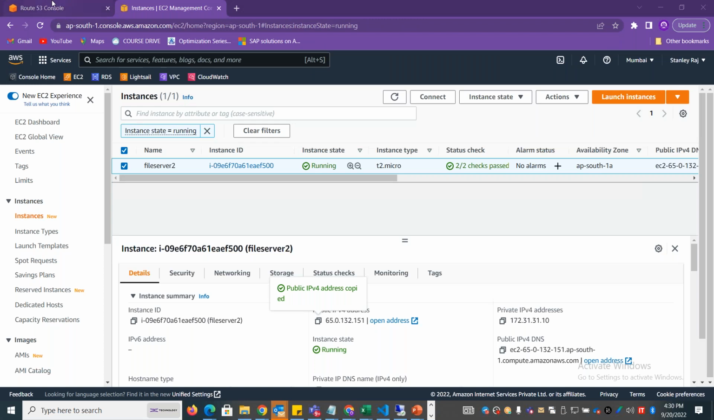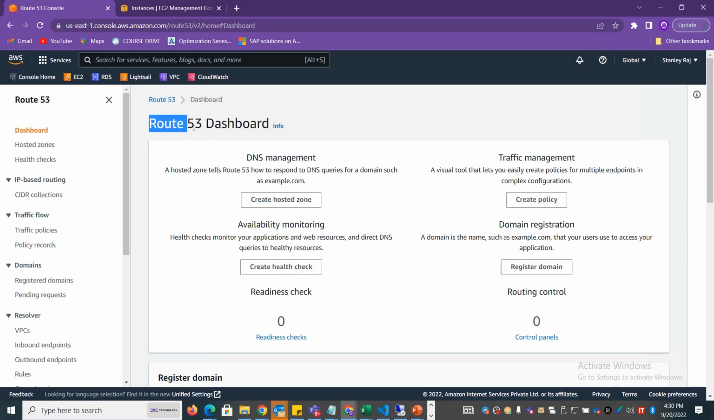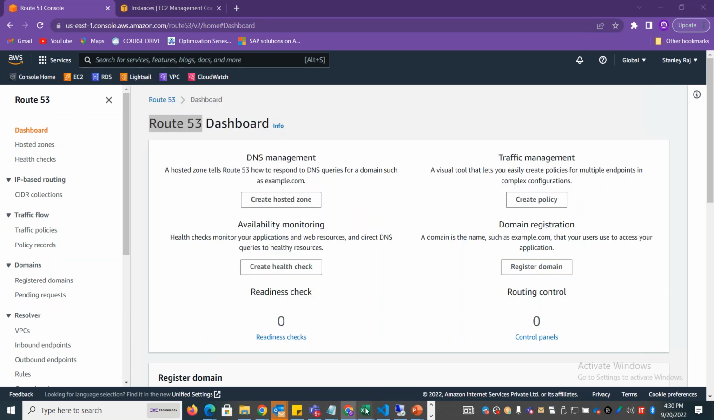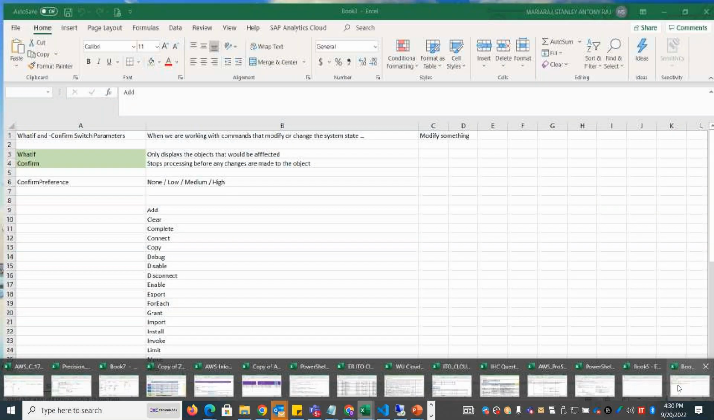Okay, we'll discuss the service called Route 53. Okay, and also we'll see how DNS works in the AWS platform. Okay, so Route 53 is mainly a DNS service.